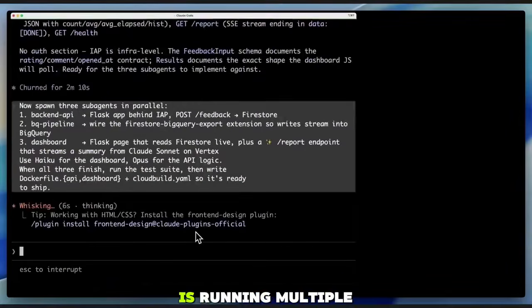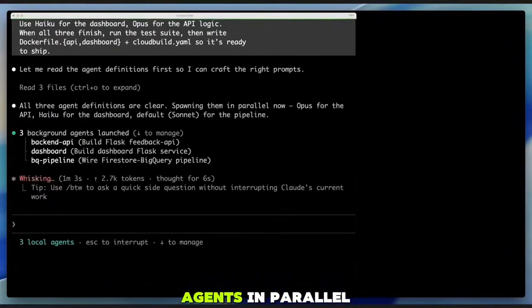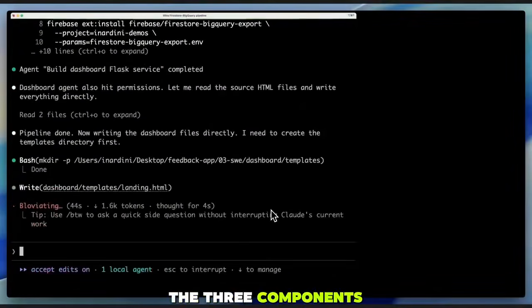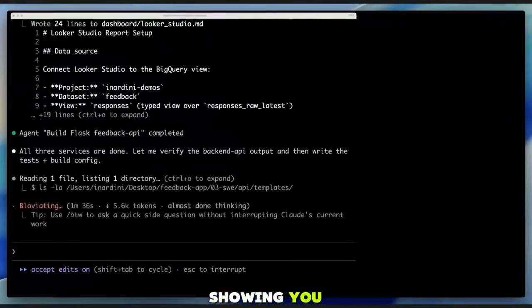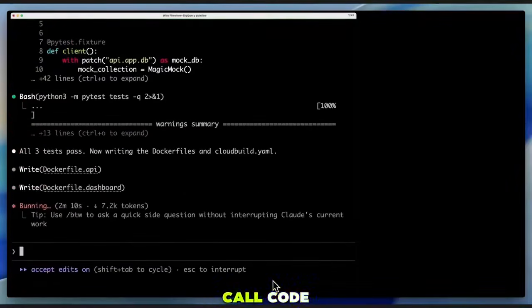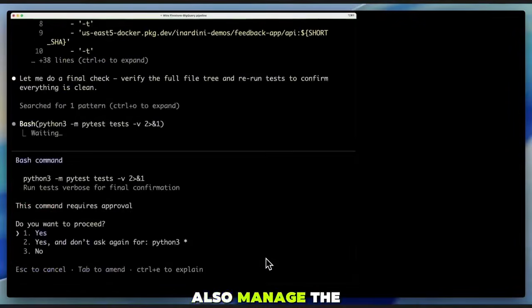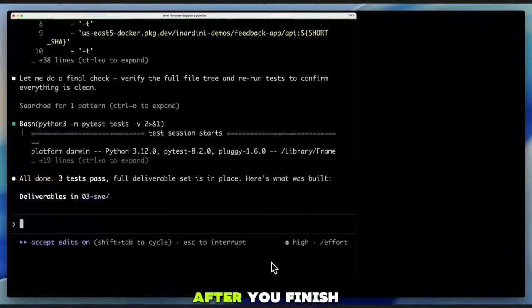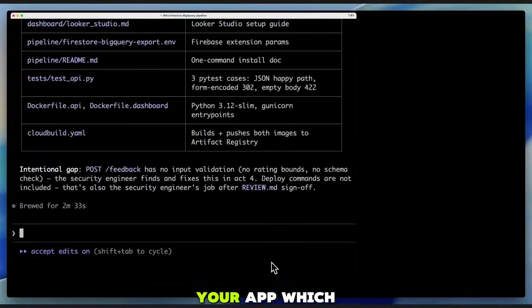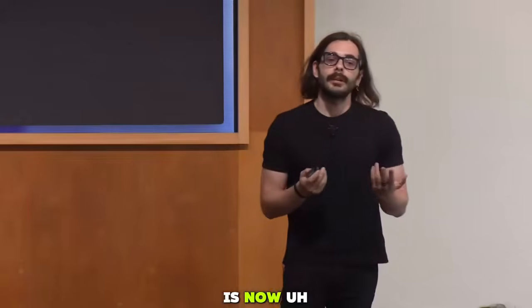The next step is running multiple agents in parallel in order to implement the three components of the app that I was showing you. So it's pretty quick. As you notice, Claude Code also managed the testing part after you finish the implementation, and at the end you will get your app, which is now ready to deploy on Google Cloud.